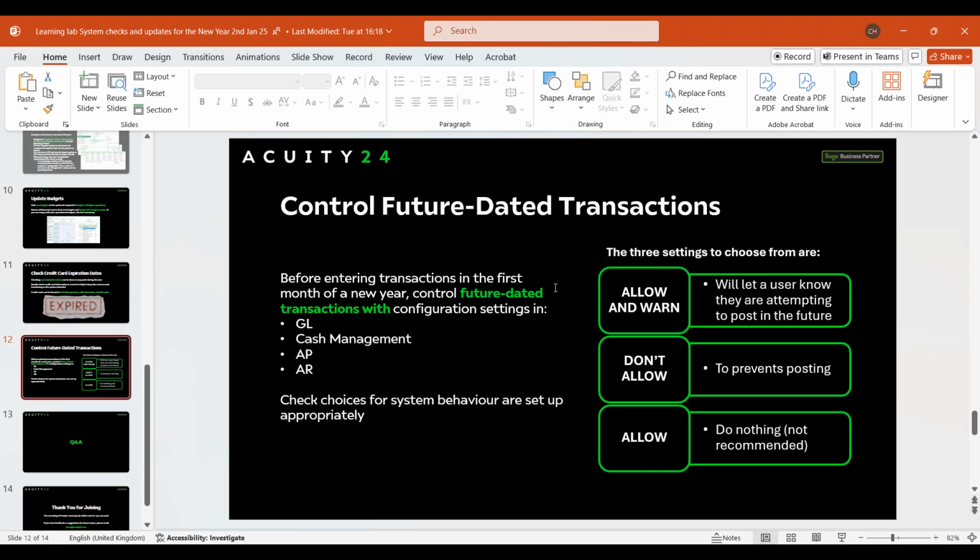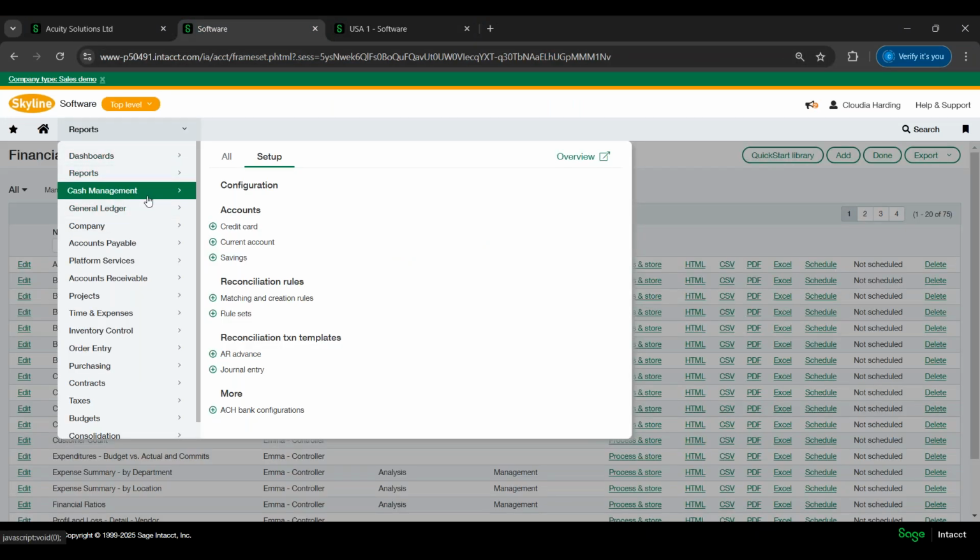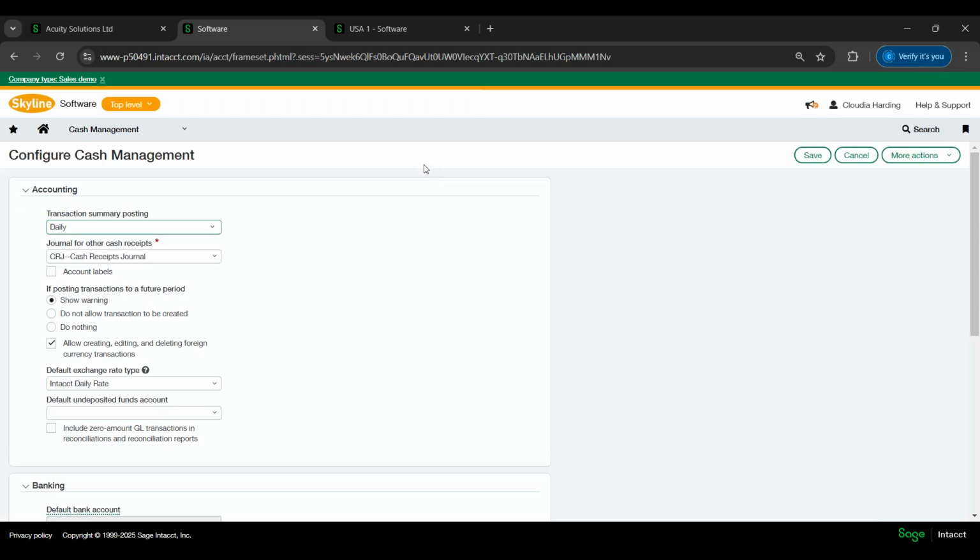So I'm going to jump into the system and have a look at where you would double check what you've got set up and how you might need to change that if you don't think it covers you and gives you the control that you're looking for. So we're going to start off by having a quick look at cash management and where the control is within that element of the system. So if we go into the cash management application module, setup and configuration, within this top accounting section, if you're an administrator, you will see, if you're posting transactions into a future period, you get these 3 options that we just covered off. So worth reviewing that, selecting one that suits your needs, and then clicking save to update that.